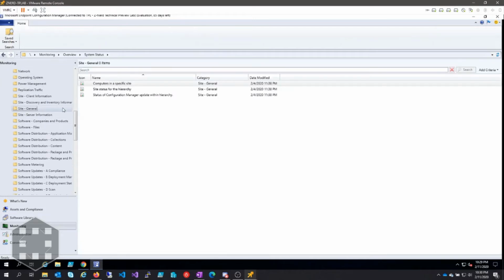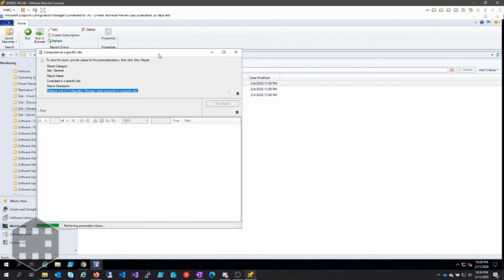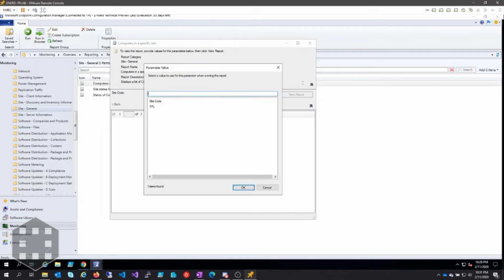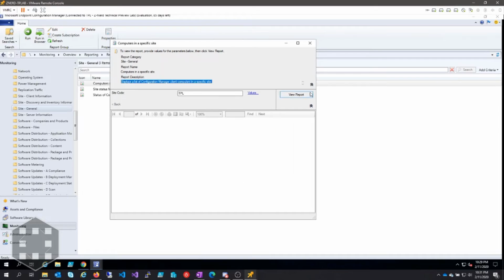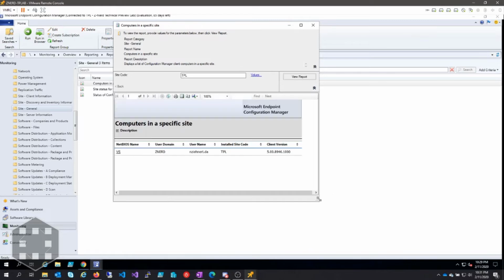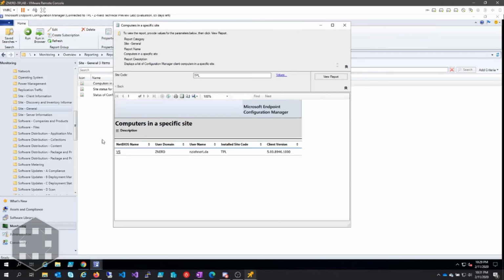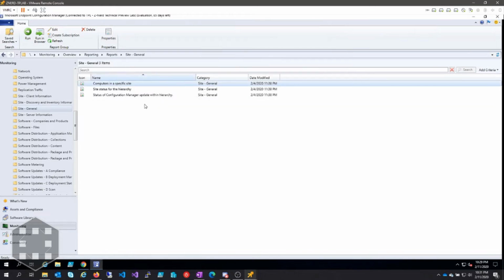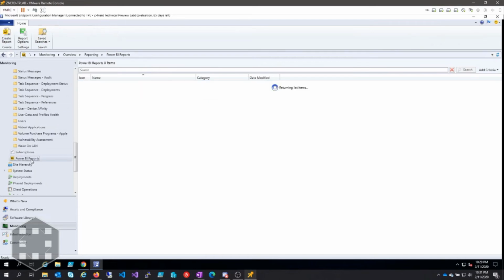So if I pull up Site General and run computers for a specific site, the report is still going to run. Let's choose the correct site code here. The report is still going to run. It just happens to execute from within Power BI Report Server instead. But now we have the ability to import Power BI reports into the server.